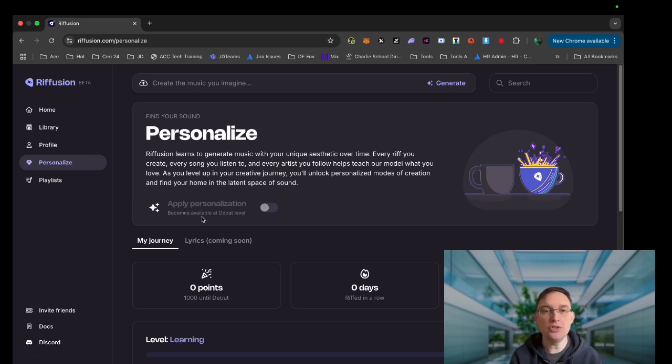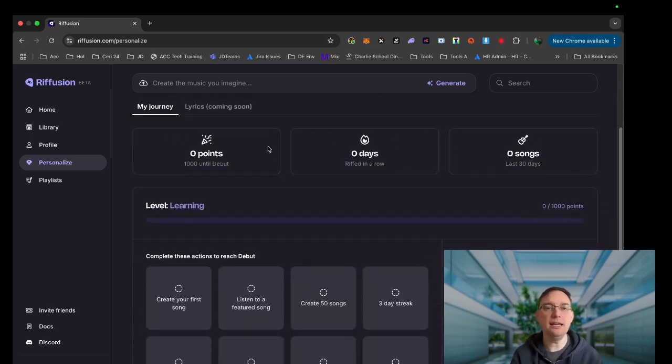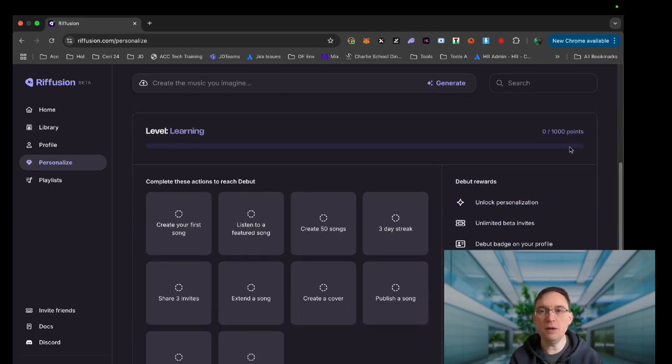So you can apply it once you've got debut level. So you've got various gamification unlock rewards here. So 0 points, 1,000 until debut, 0 days riffed in a row. So I presume that's if you do generations every day or log in every day. 0 songs last 30 days. Level, I'm in learning mode at the moment. Isn't that funny? I'm in learning and I'm doing an educational video. 0 to 1,000 points. So here we go.